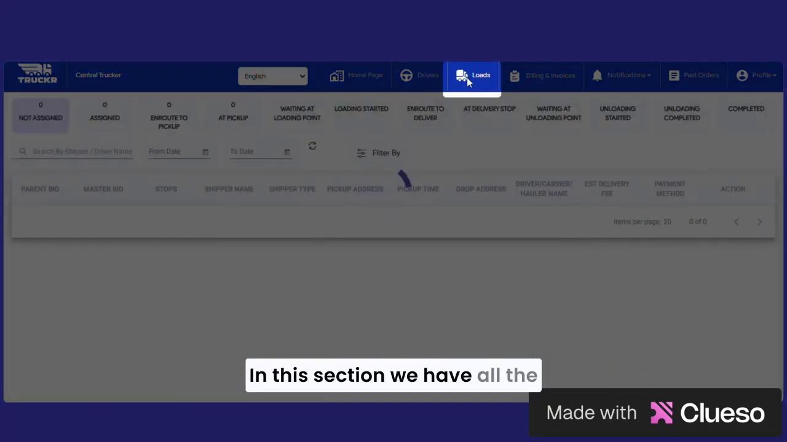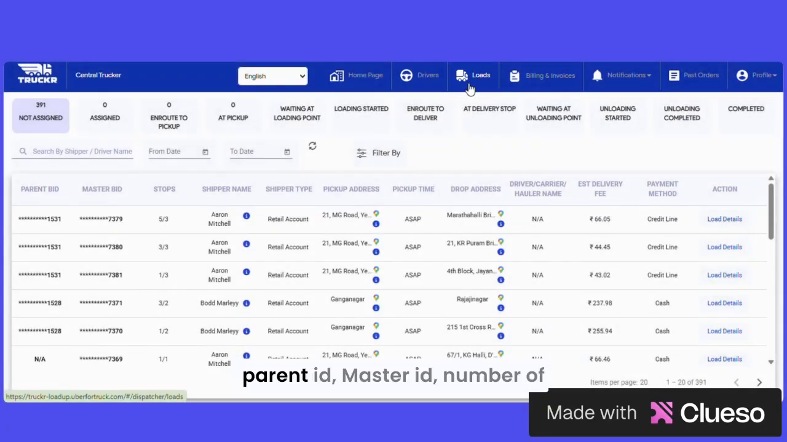In this section, we have all the details of the load, including the parent ID, master ID, number of stops, shipper name, shipper type, pickup address, pickup time, drop address, driver estimation, delivery fee, payment method, and actions. We can assign the load and route, add pickups, and see the status of the driver. We can also search by shipper or by date range.